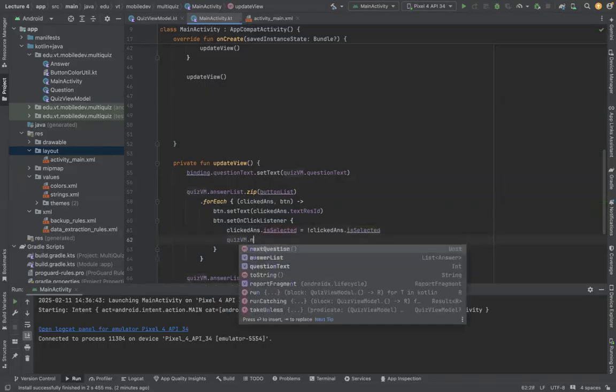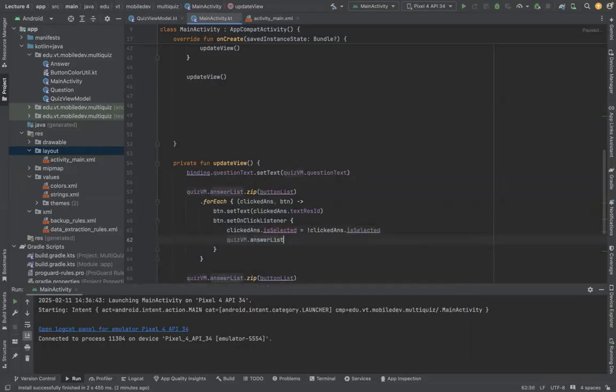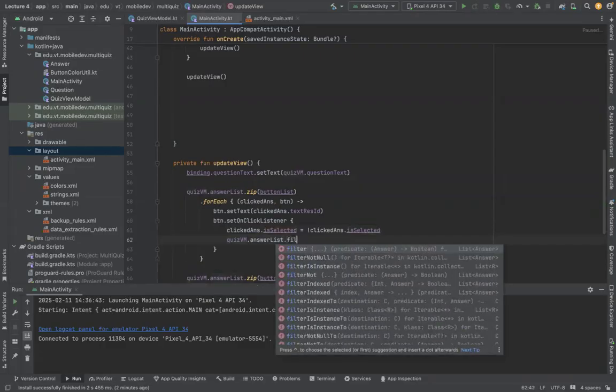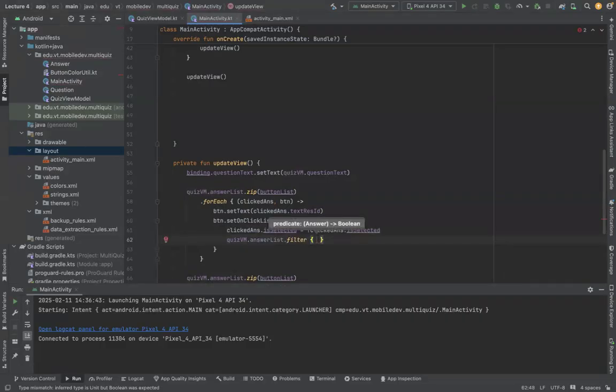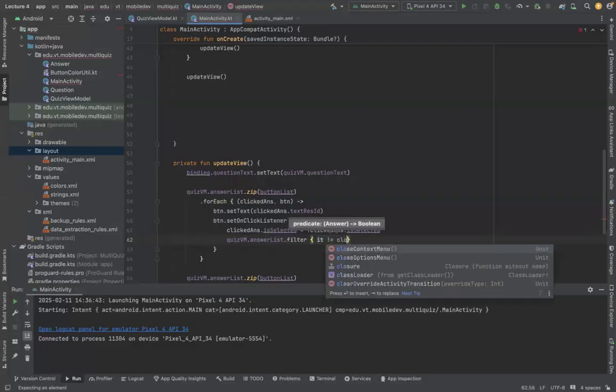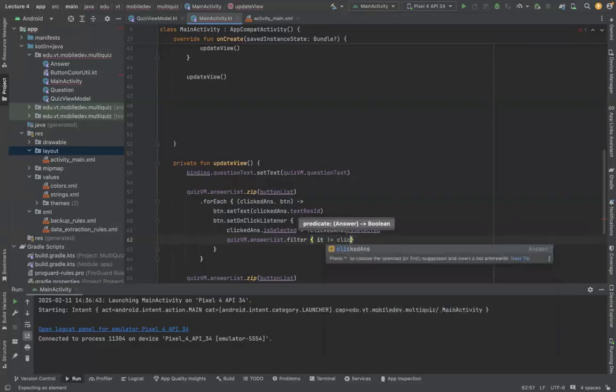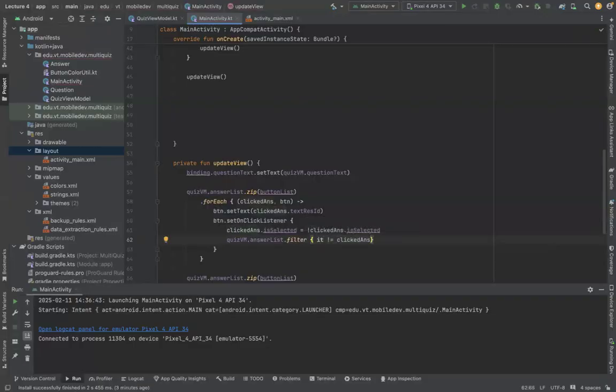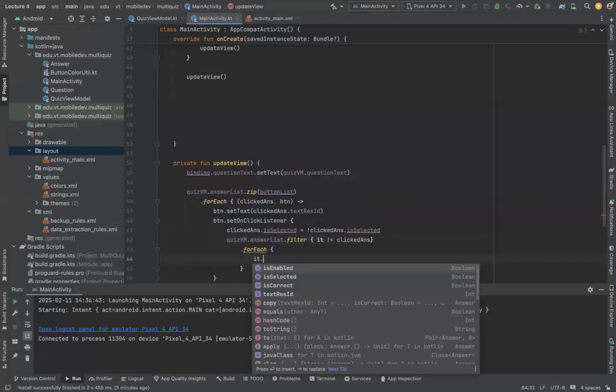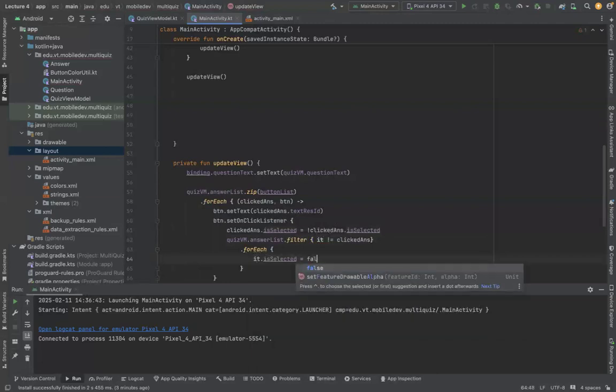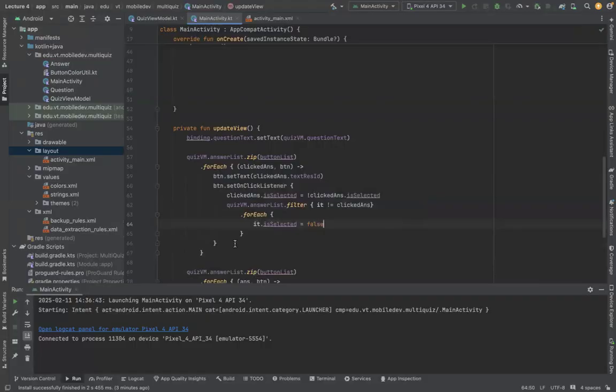And then we'll do answerList.filter. Again, everything I'm doing here we already did in the previous lecture, right? This is basically what we do when we select something. And then we do: this is not equal to the clicked answer. We're going to filter it based on all the answers that haven't been clicked. We're going to loop through that, and then make each selected equal to false, right? Because if it's switching from one answer to another, we're going to make everything else false.